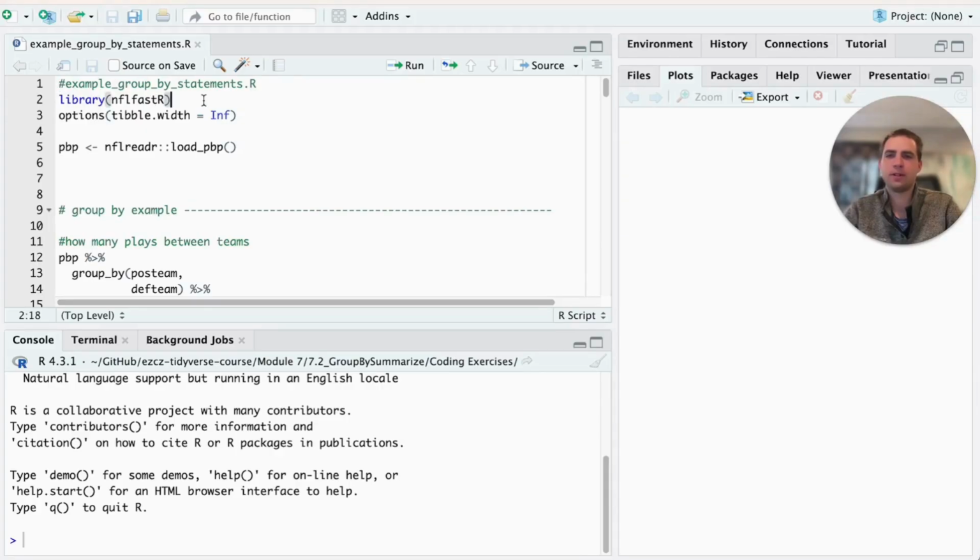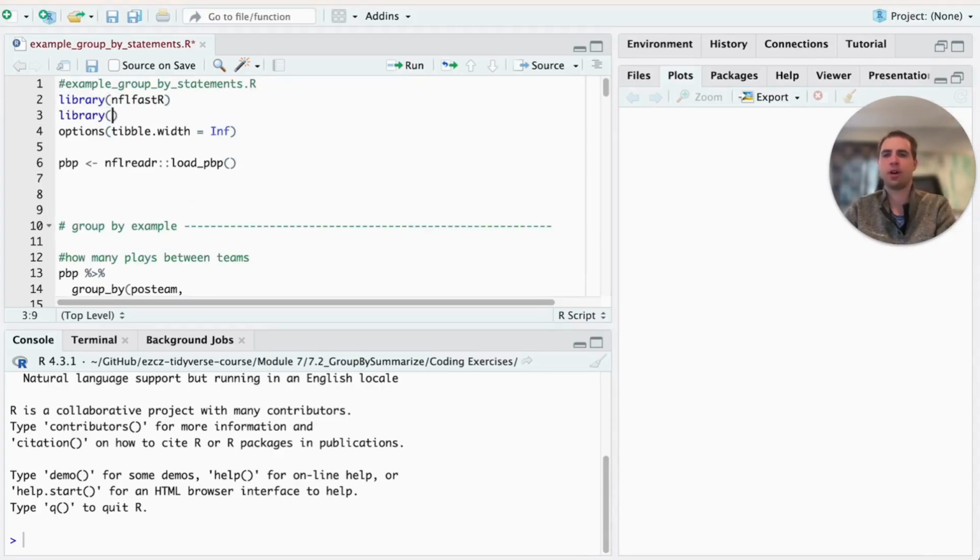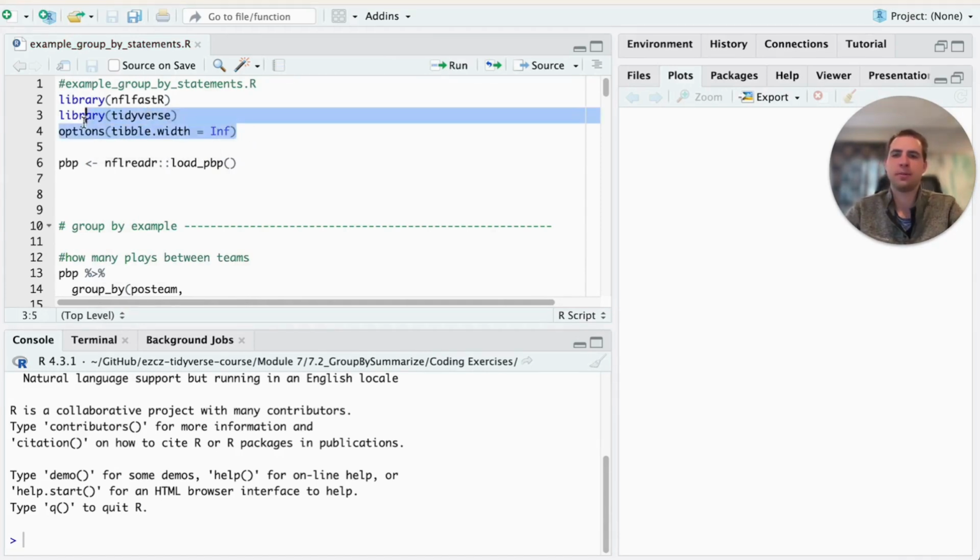Load my nflfastR, and as I learned last time, I also have to load my Tidyverse. Alright, I do this options statement so I can view tables and all of their columns. I know that's not the default setting, but I like to view my data that way. It used to actually be the default when the Tidyverse was in its infancy, and I kind of got used to it. You don't have to do it.